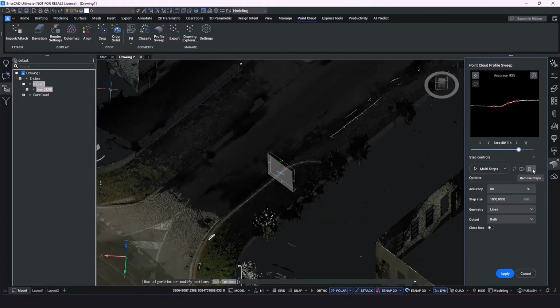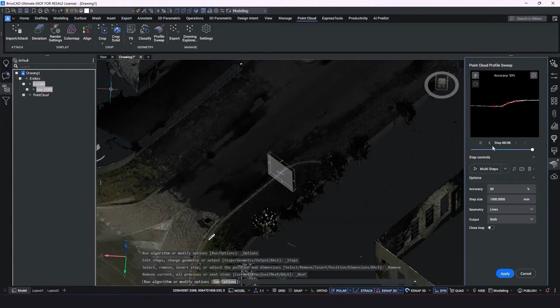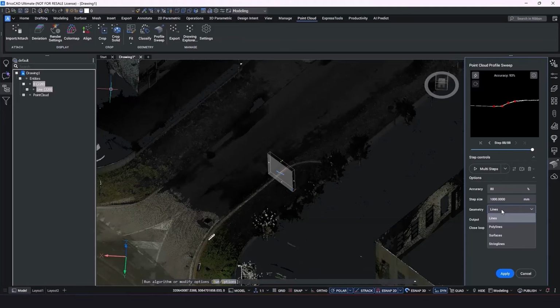That's what this little bin is for. If you choose the drop down, you can either delete the previous steps, the current step, which means that only that step will be deleted, or the next steps. So we're going to choose the next steps. So now we have 88 steps, and we're going to learn a little bit more about the geometry outputs.